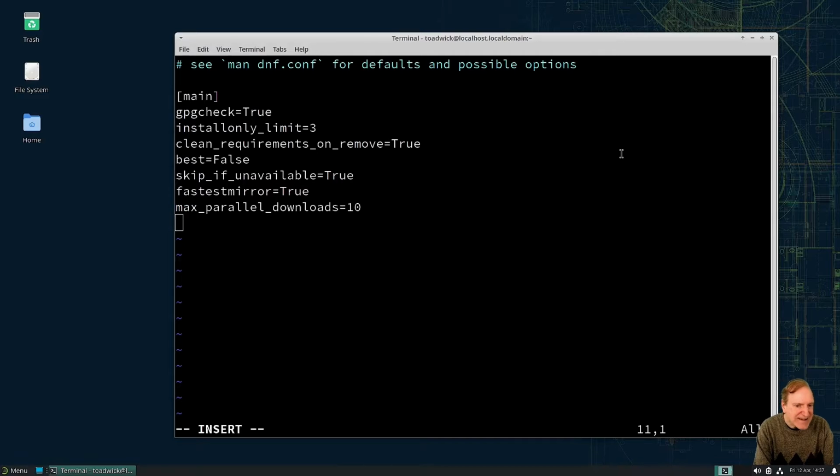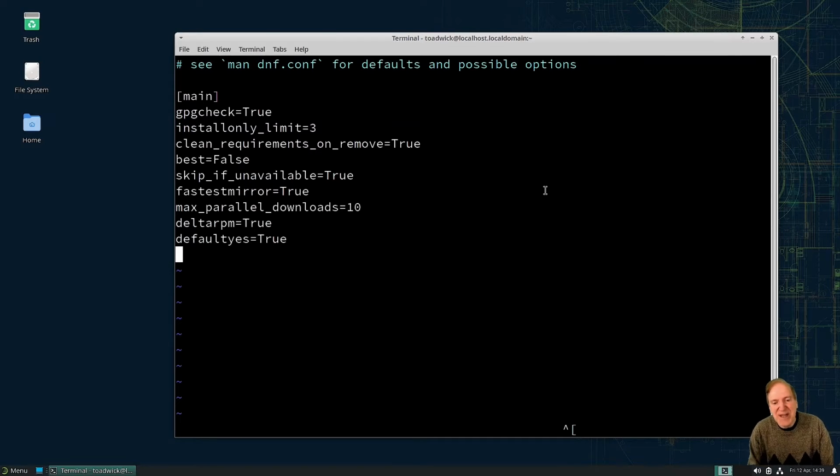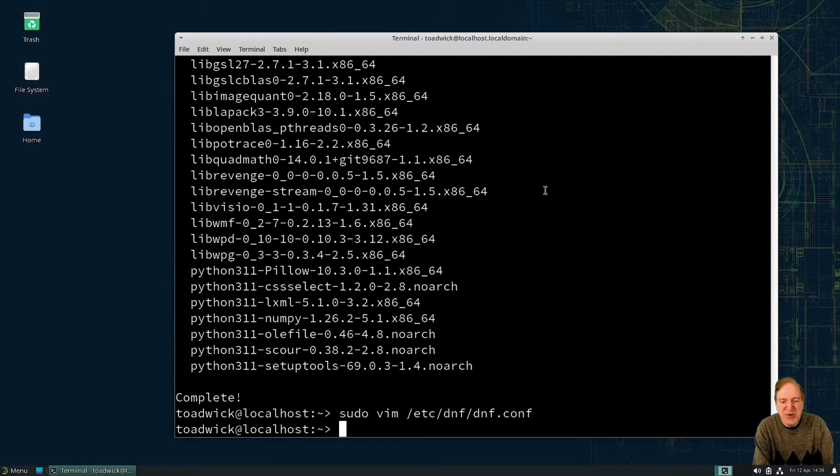And also, to complement fastest mirror, there's another, I think it's called delta RPM equals true. And so we'll activate that. And then default yes. That's the one that'll let it default to yes equals true. That way, instead of defaulting to no, it'll default to yes, because that's what I'm comfortable with. That's what you have on other package managers by default. And the delta RPM, I can't remember off the top of my head what that is exactly, but I just did a WQ to write and quit.